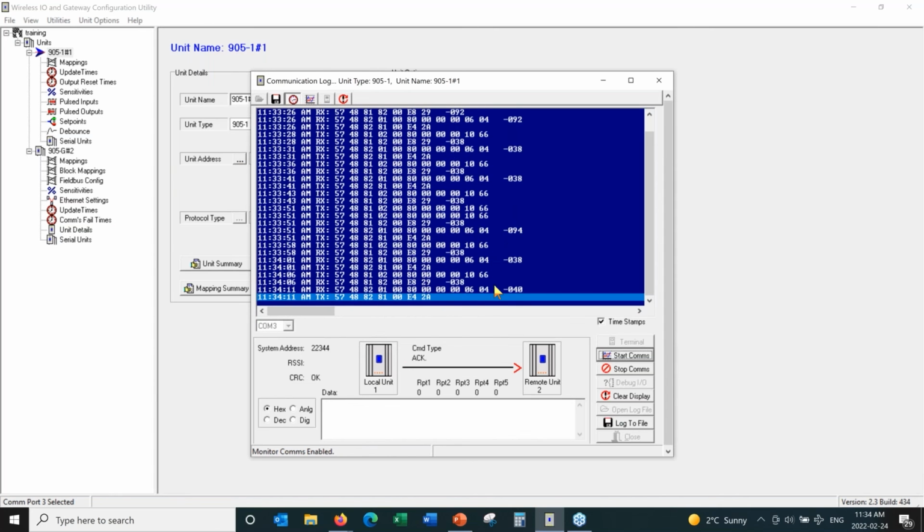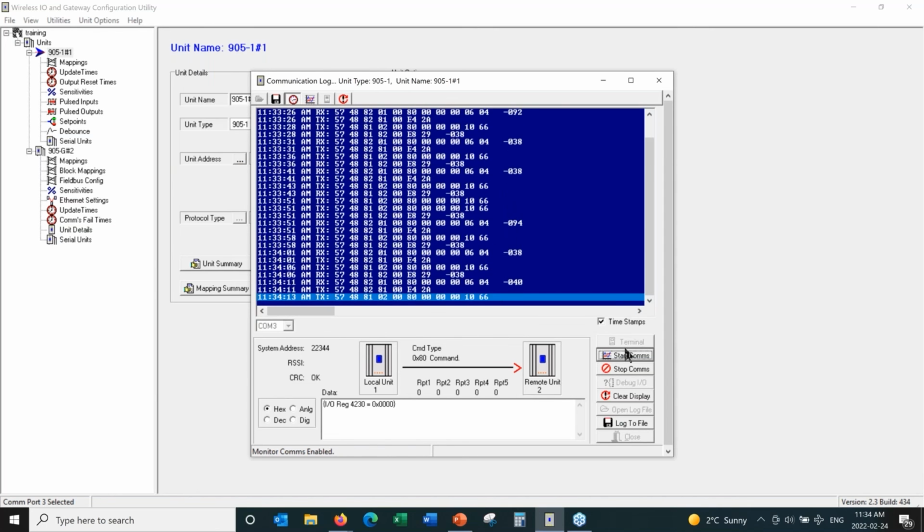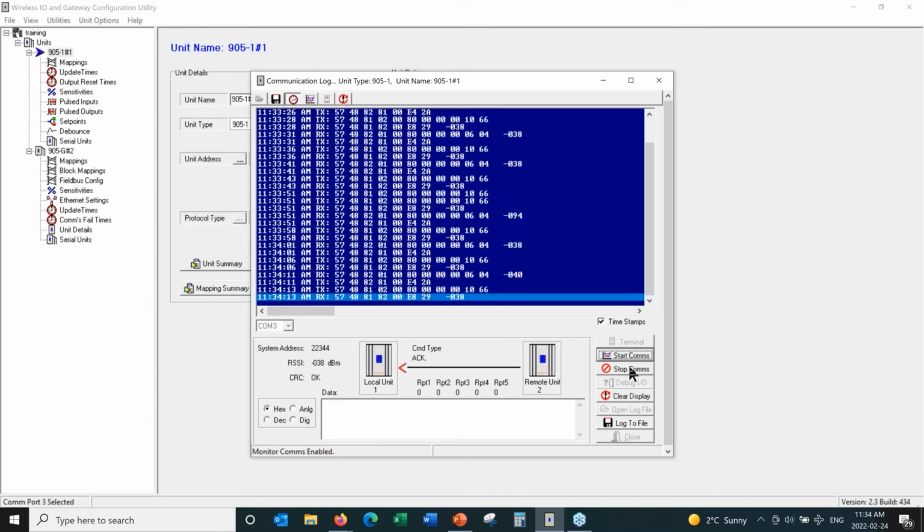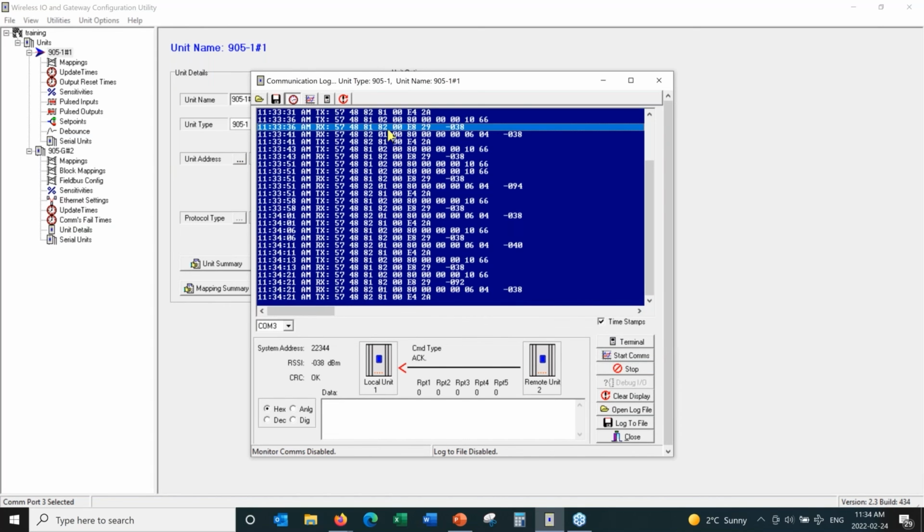Okay. Now what I'm going to do is stop communications and explain what we're seeing on the screen, because if I don't stop communications, this screen will just continuously scroll down. So I'm going to head up here and pick any particular line. Let's see, I'll start with a transmit line here.